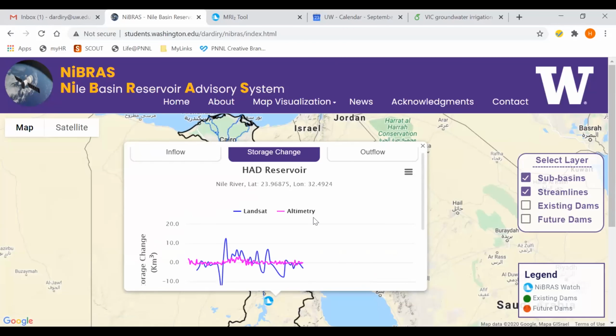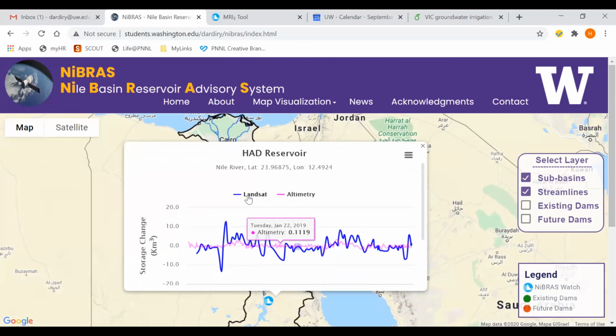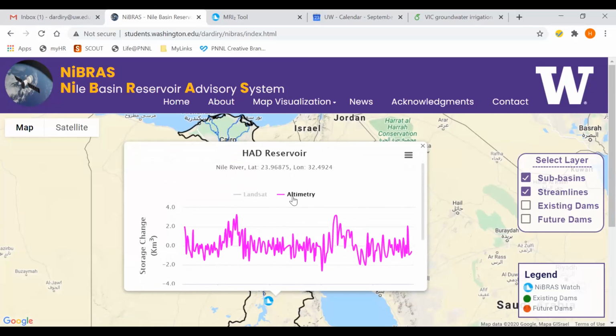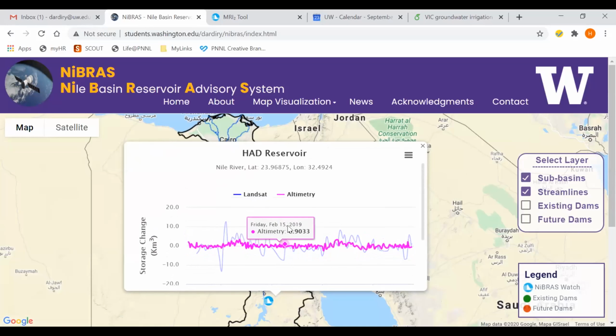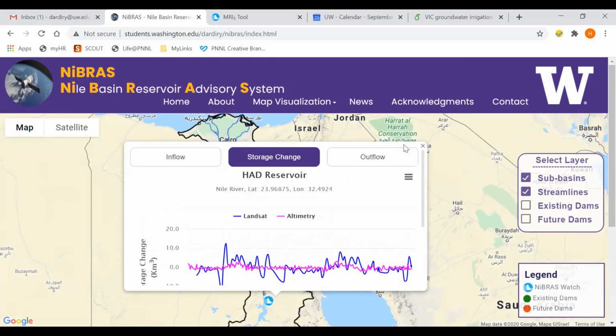Again, you can check the storage change. Here I'm showing two different approaches, one of them is Landsat. You can turn them off and on and see how much storage change there is in the High Dam lake, or Lake Nasser. And by showing the two sensors, you can see there is a big difference. As we mentioned in all our talks, there are a lot of uncertainties in satellite remote sensing, so it's sometimes good to show multiple sensors to get an idea about the range of uncertainty covered by different sensors. And you can also see the outflow as well.